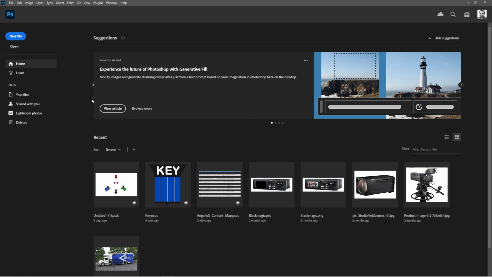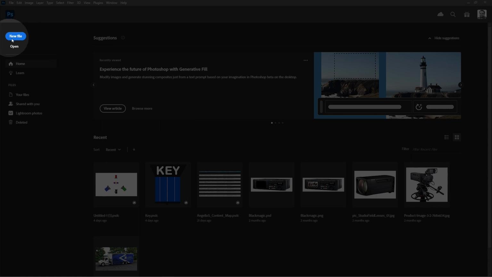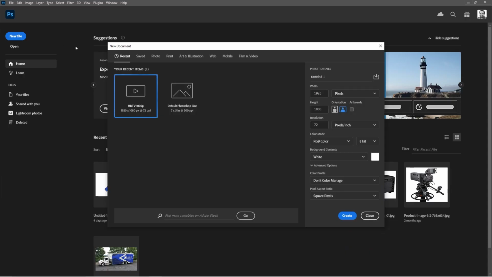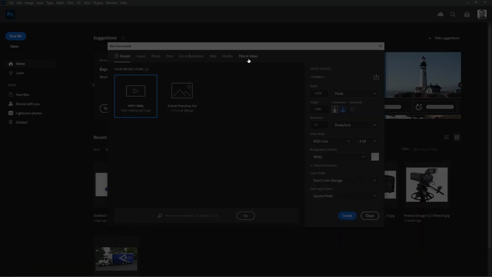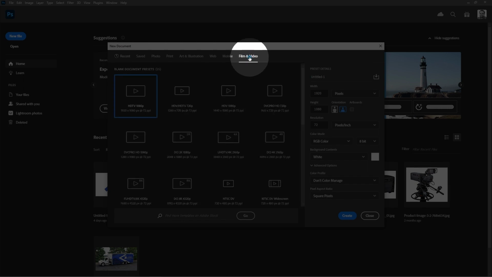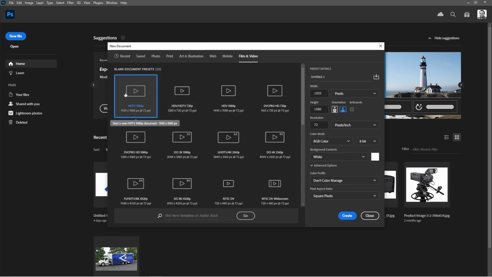The first thing you need to do is go up to where it says New File and click on New File. Then this window here will appear. We need to go to where it says Film and Video. Click on that tab. Then we're going to go to where it says HD TV 1080p by 1920 by 1080 at 72 ppi. We're going to select that.